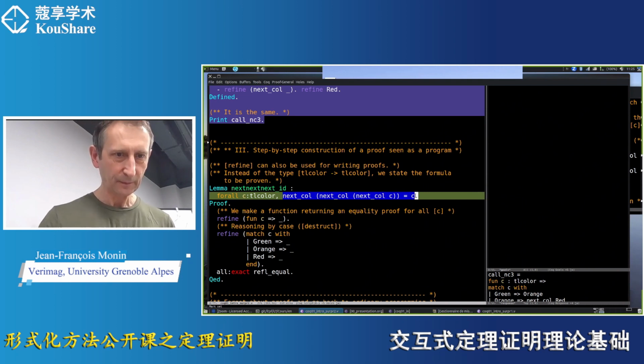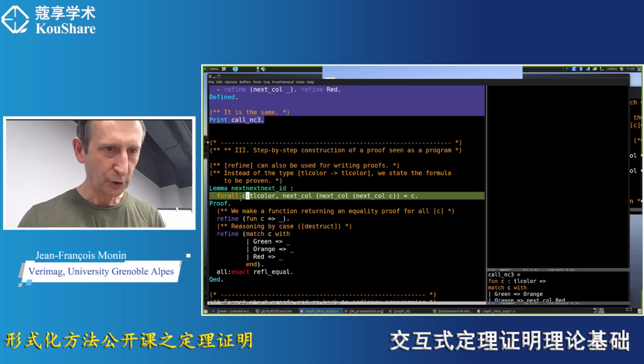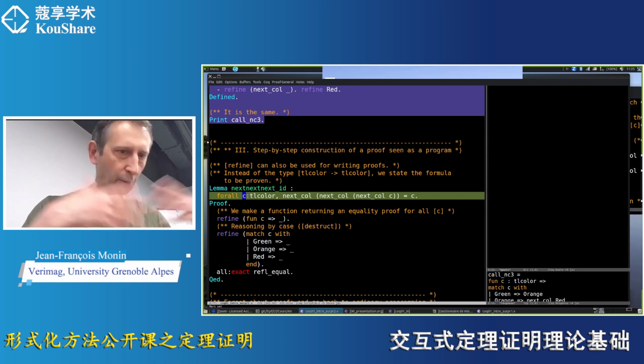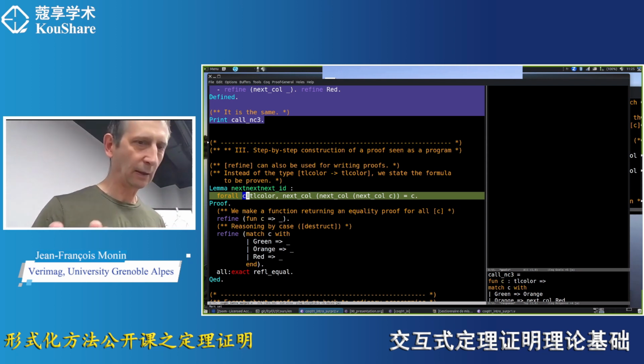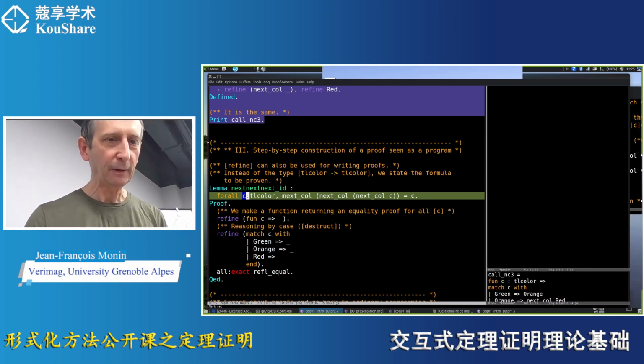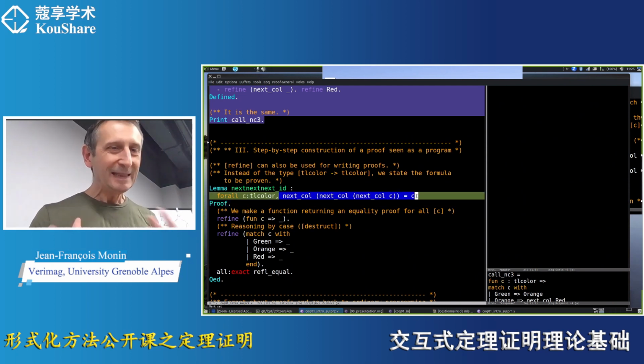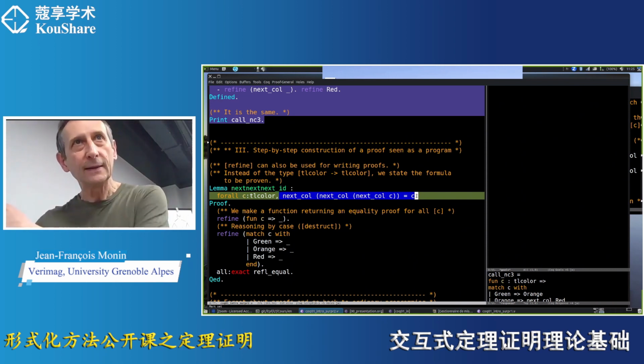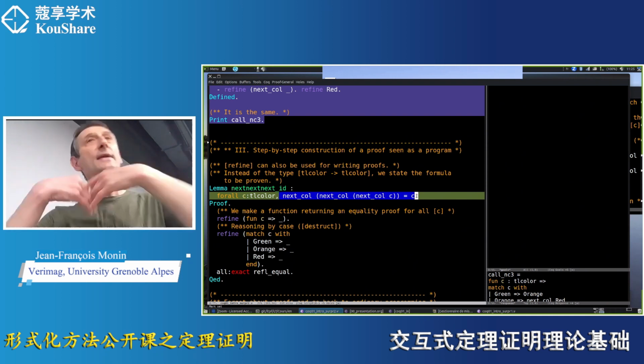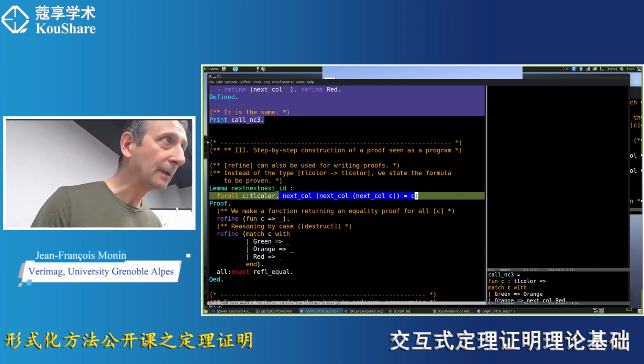It means that I have a function which takes an input C, which is a basic type, nothing new here. But you see that the type of the result depends on C. You cannot confuse them: the next column of green is equal to green, that is one type, and the next column of red is equal to red, that is another type. It is not the same.